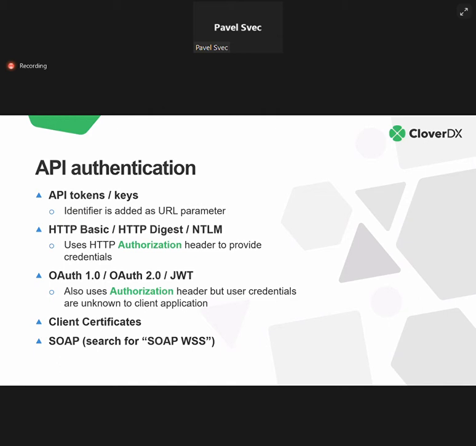Maybe the most important bit here: HTTP digest and NTLM are somewhat safer than basic, and as a matter of fact, even more secure than OAuth 1 and 2. The difference between these three and OAuth is that the client, the one who's calling an API, needs to know the login information. They need to keep usernames and passwords so they can authenticate.